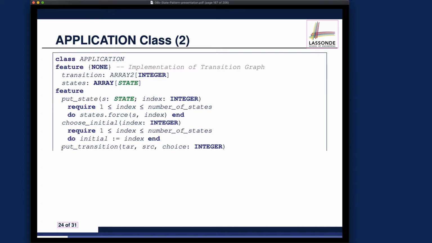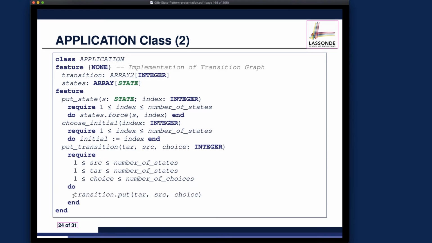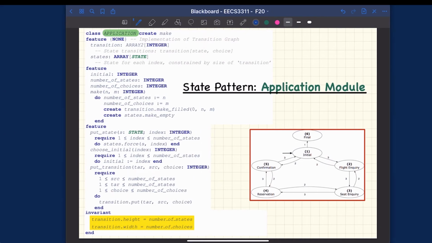We also have put transition here. For our convention, the parameters say what the target state would be, given that the current state is source, and the transition we're trying to make is choice. I will give you one example in just a moment. In that case, we simply put into the transition table the target, the source, and the choice. Let me illustrate a few points I just mentioned.